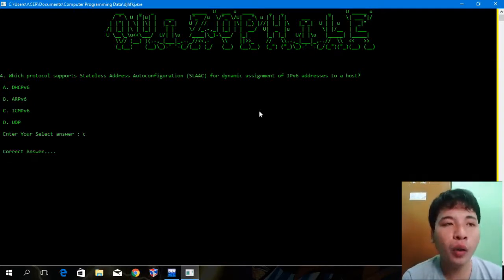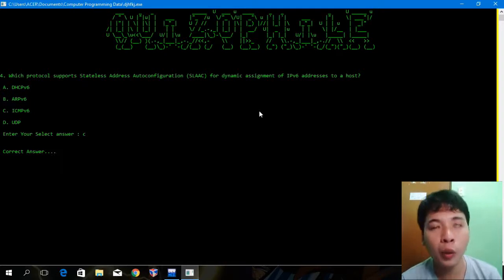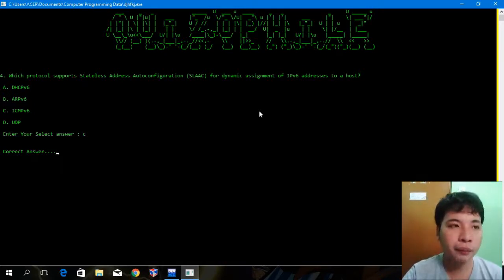So SLAAC, or stateless address autoconfiguration, uses ICMP version 6 messages when dynamically assigning an IP version 6 address to a host. DHCP version 6 is an alternative for assigning, while ARP version 6 does not exist and UDP is a transport protocol only. Okay.